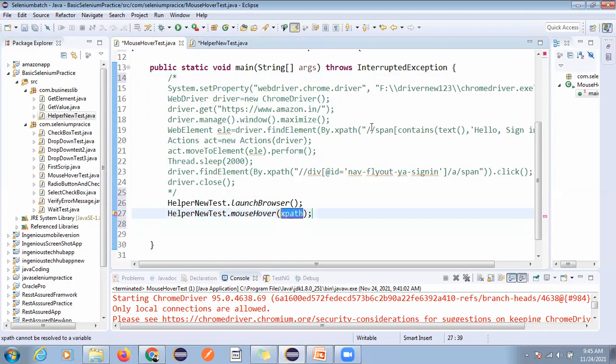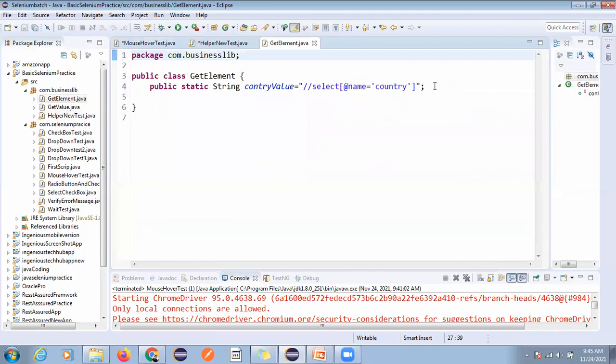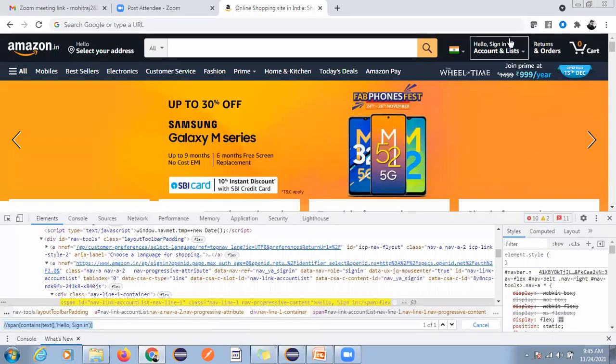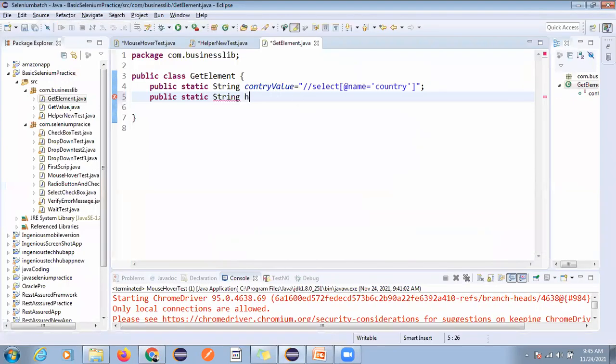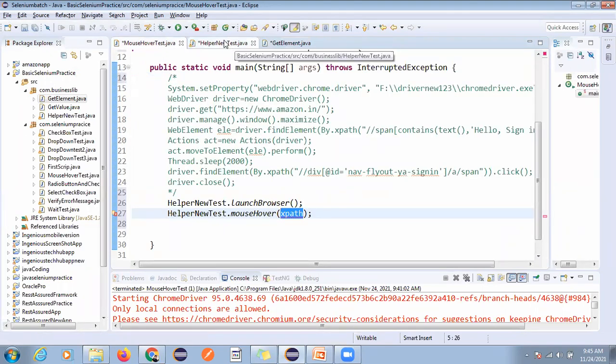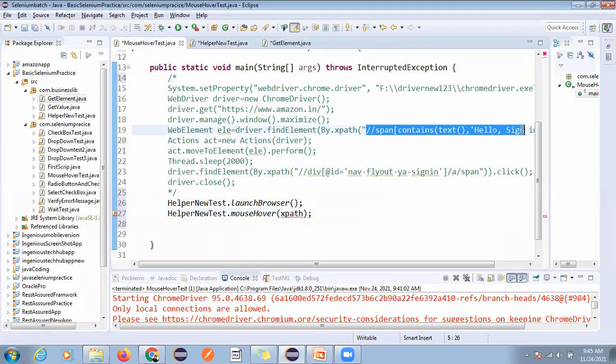I'll do one thing here. I was passing the xpath directly. So what I have done is I've created one class, get element. Here I will define this xpath: public static string, defining the xpath like so. This is our xpath for hello sign in, and now I'm defining this xpath. This is our xpath.